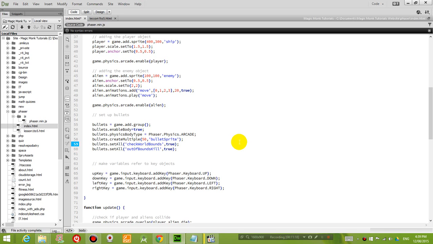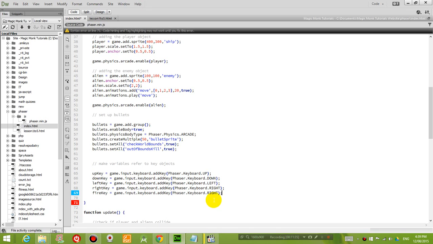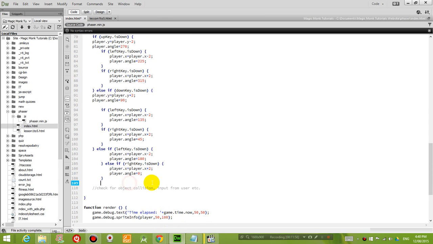So let's add in a key for when we want the bullets to show up. Let's go fireKey equals, and let's copy and paste all of this, but instead of the right key, I'm going to use the space bar, because when I press the space bar, it's going to fire. So fireKey, K is capital. Yep.